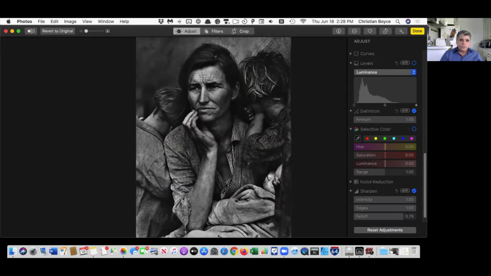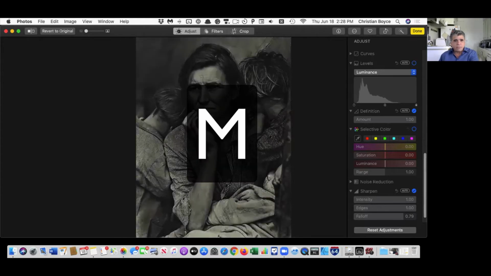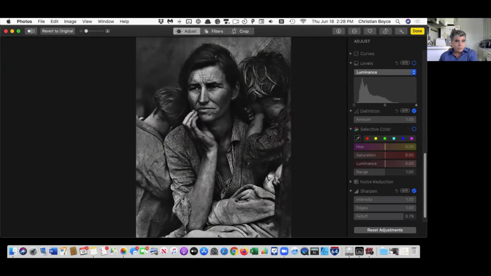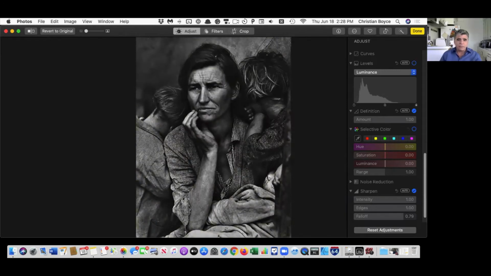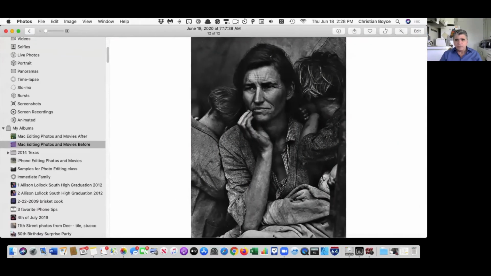So you do what you want to do, and I'm going to press the letter M again and remind us what it looked like before. And I think it's better now. Okay, so yeah, terrific. I mean, the picture is great, but I think the reproduction was bad, and I think I've improved it. So we're going to click done on that too.